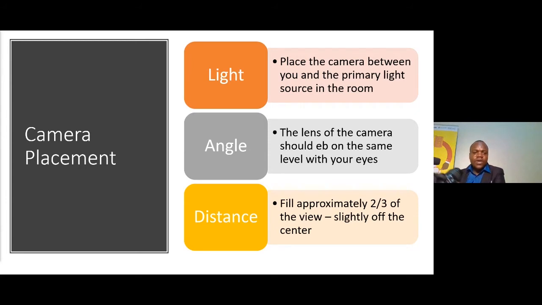Lighting is very important. As you can see, I'm really in the light. The light is very important, because if you don't have the light, then there is some interference.